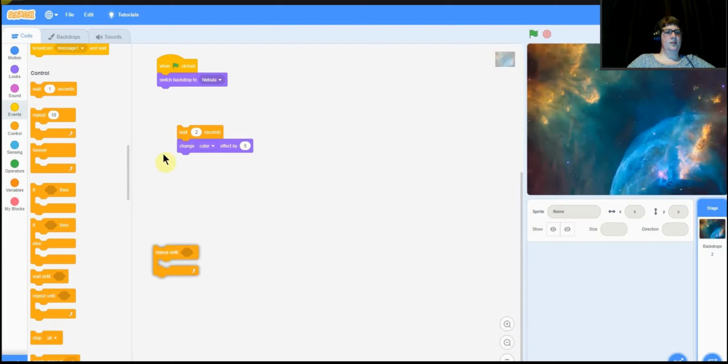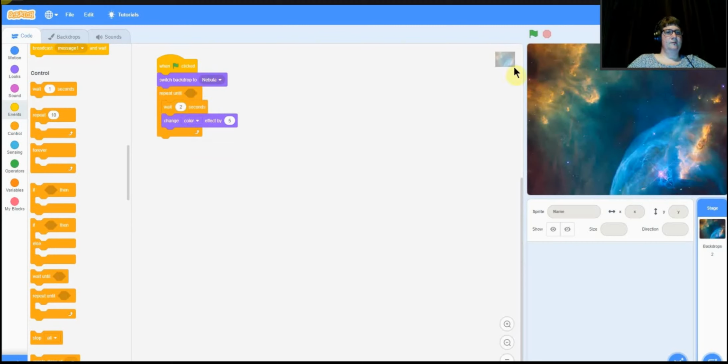Now, I don't want that to do it just once, I want that to do it for quite a few times, so I've got another control box, repeat. So now if I click my flag, you can see that the nebula picture in the corner is changing colour every 2 seconds. So it's going a nice blue colour.